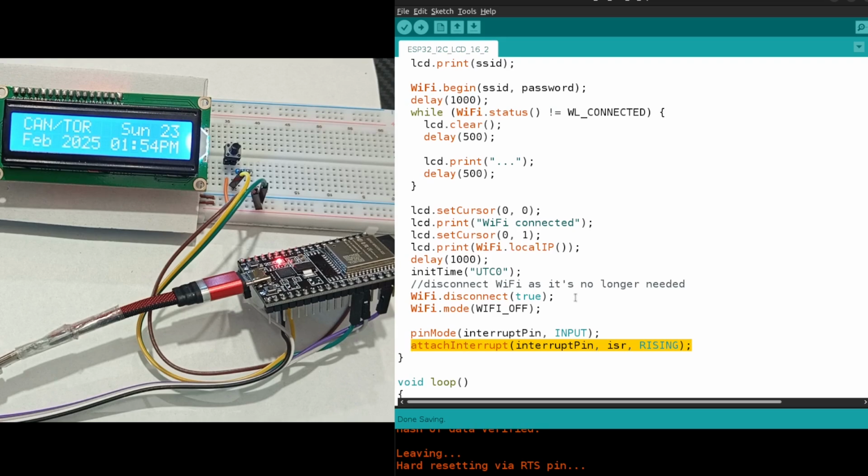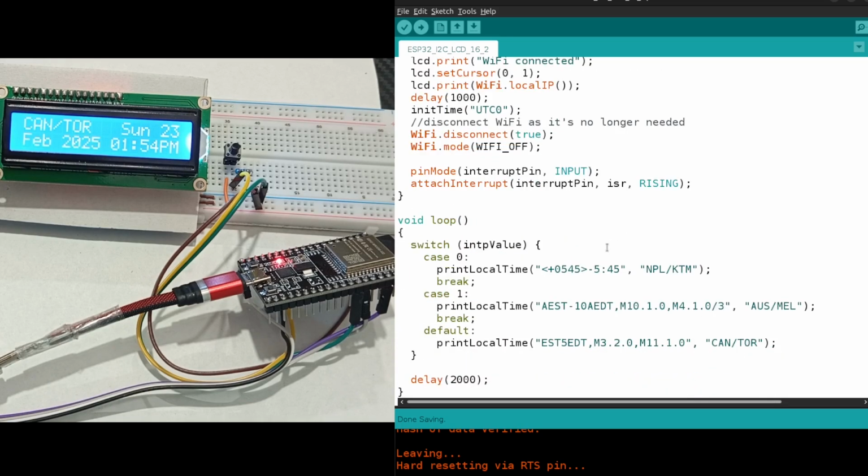Inside the loop function, we will shift between three time zones: Nepal, Australia, and Canada. We will use switch case syntax. When the int p value is 0, we will display date and time for Nepal. When the value is 1, we will display date and time for Australia, and on default we will display date and time for Canada.